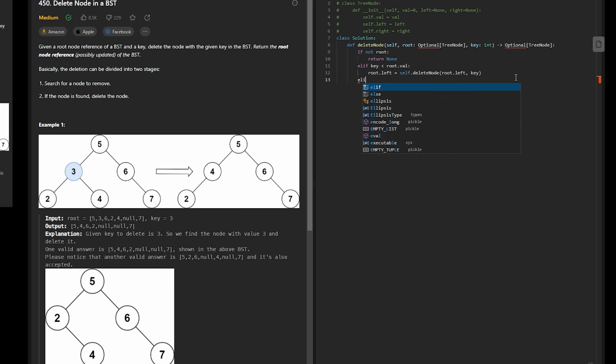Okay, now what about if the key, so our target, is greater than the root.value? Well, now we know that the node that we need to delete is in the right side of the tree. So here's something like 6 or 7. And we can go ahead and set our root.right to whatever the result of deleting the node in the right side of the tree is. Okay, great. So now we have the easy traversal part. So if it's not less than, if it's not greater than, then the key is equal to the value of the node that we want to delete. So now we have our else case.